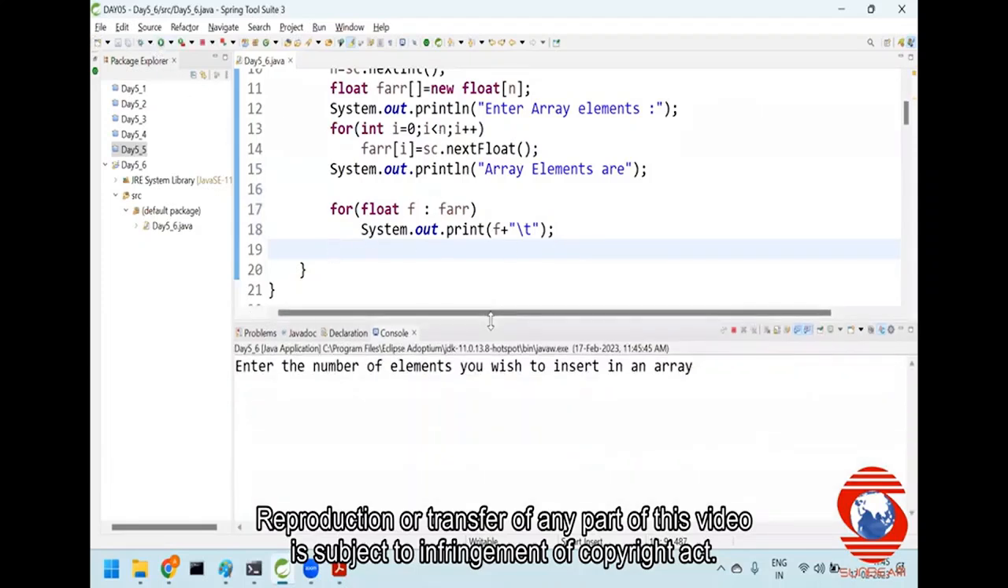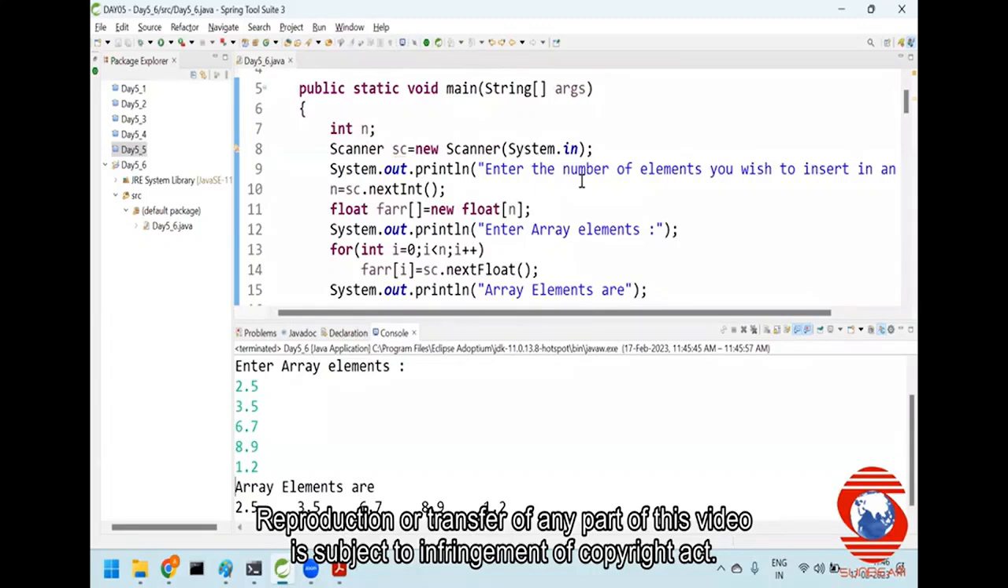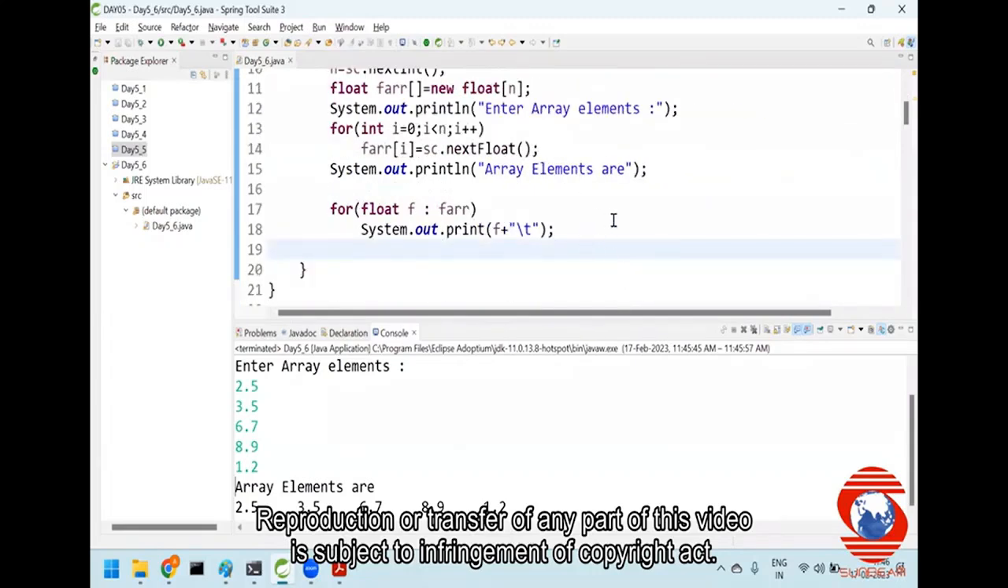It is asking me how many elements you wish to insert in an array. I'm saying 5. It's asking me to enter the elements: 2.5, 3.5, 6.7, 8.9, and 1.2. Can you see this? Everyone? It is expecting 5 elements. It's your duty to enter the 5 elements. Right? Is it a dynamic allocation? Of course, yes. I wait over here to look into the code. If you have doubts, please ask me. Otherwise, we can proceed.